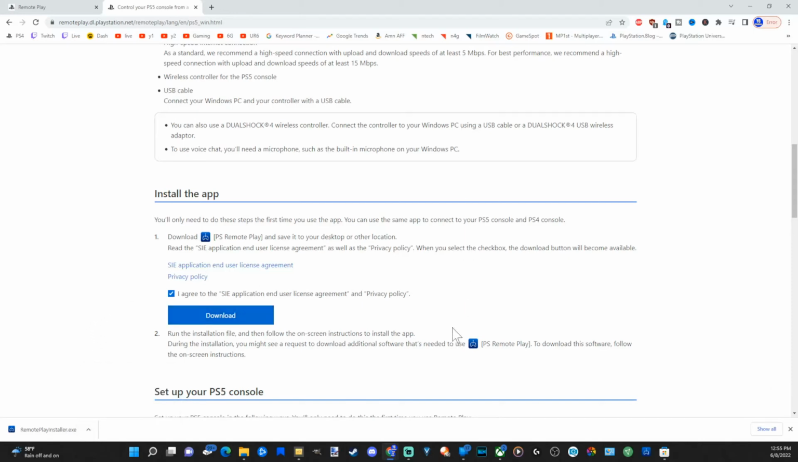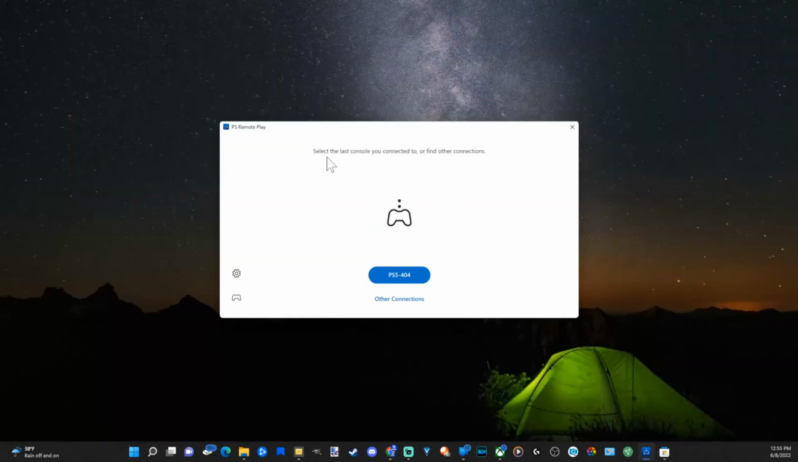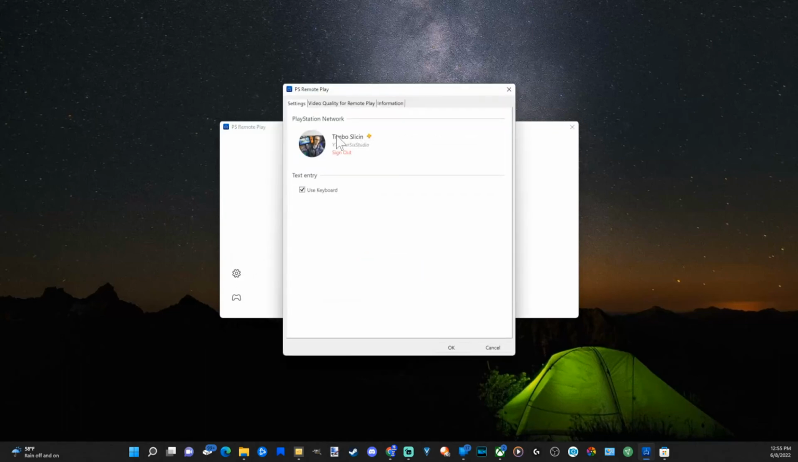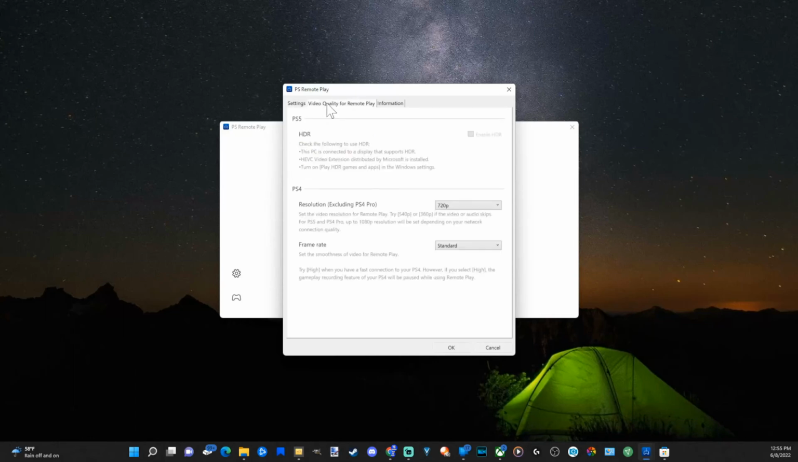And I already have it on my computer. So I'm going to go ahead and just open this up right here and select this application. And this is PS Remote Play. Now go on over to settings right here and sign in with your PlayStation account with your email address and password. Then you can go through the different settings.